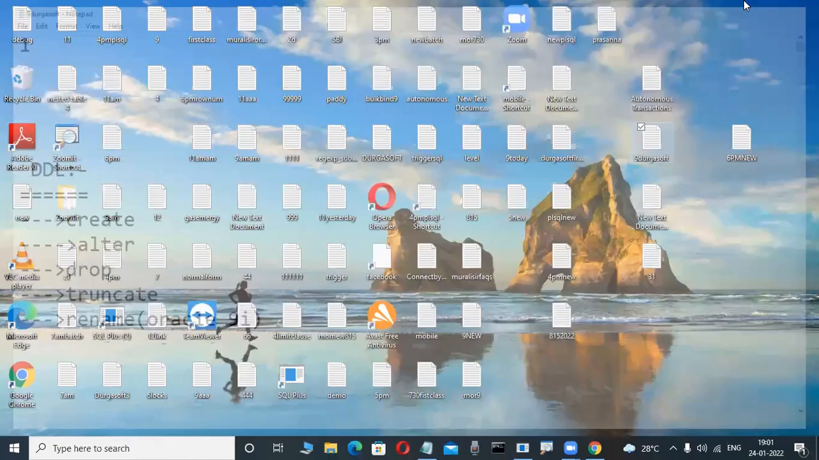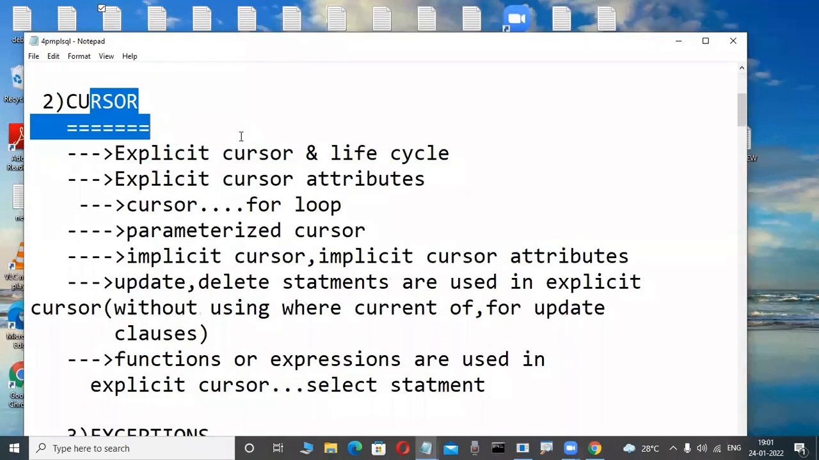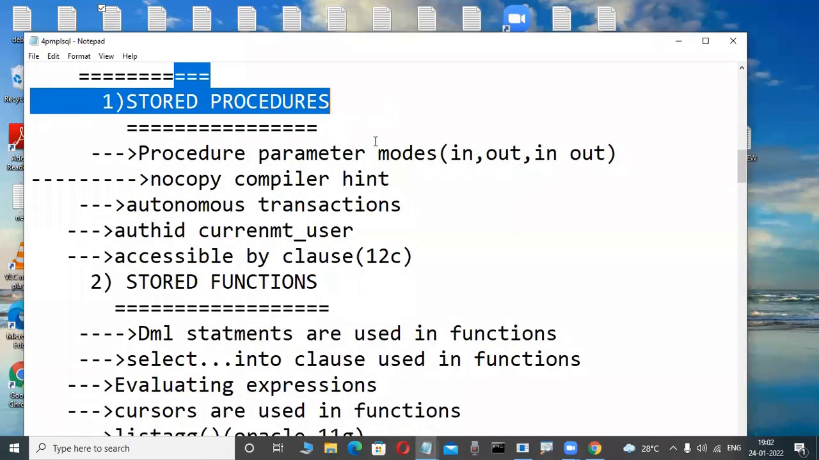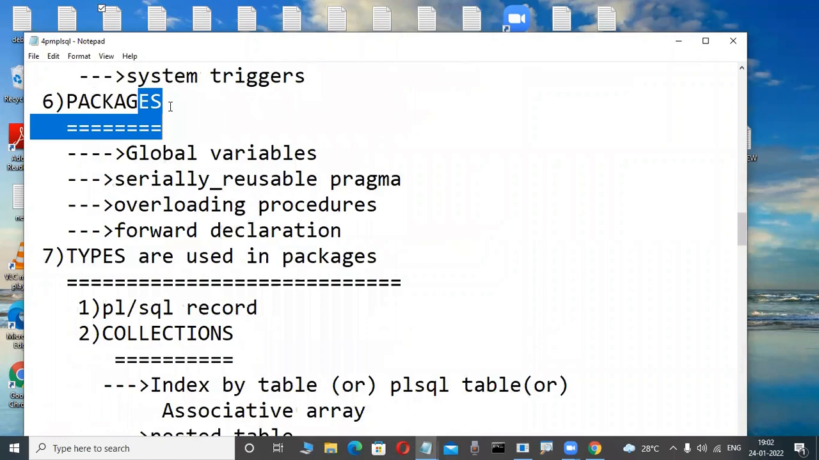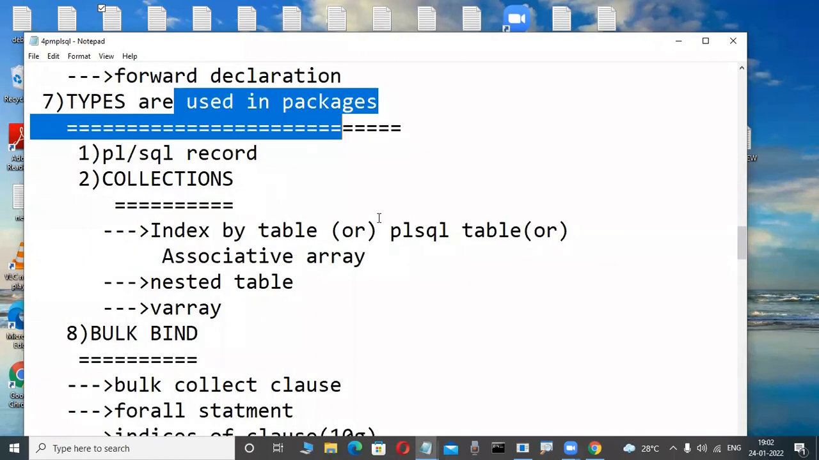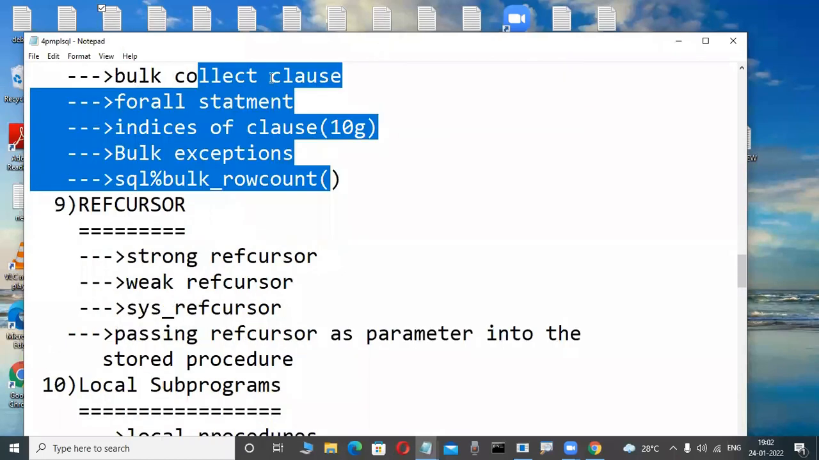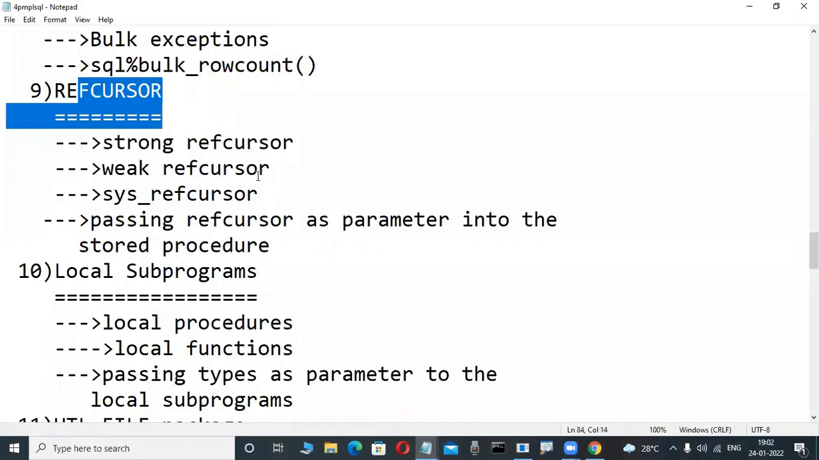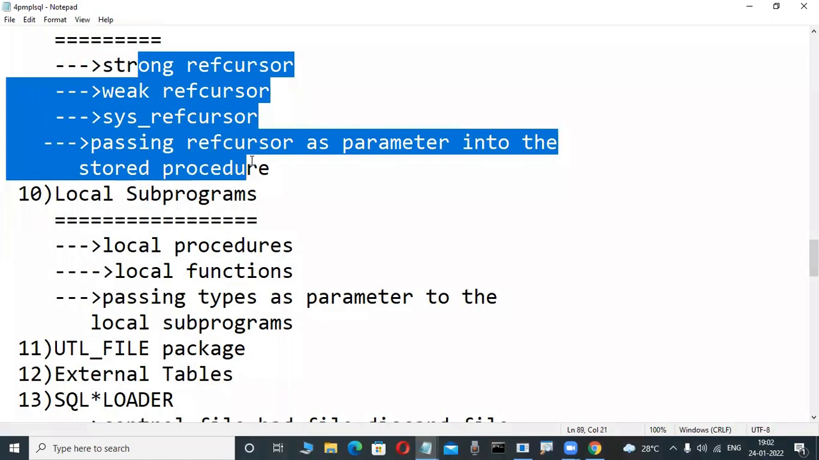Again, PL/SQL means other concepts. PL/SQL has cursors, exceptions, subprograms, stored procedures, stored functions, triggers. In our syllabus it is this one only. Then packages and advanced collection types: index-by table, nested table, VARRAY, bulk bind. These are the most powerful concepts when applying in a PL/SQL job: bulk bind, ref cursor. Java developers also know ref cursors. In JavaScript, to display multiple records on screen, the cursor is returned through a procedure OUT parameter.